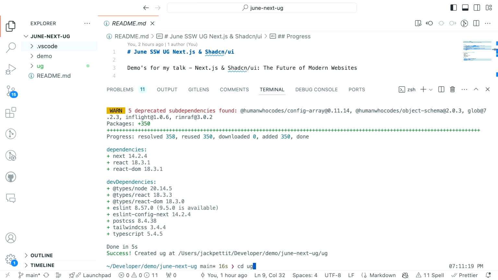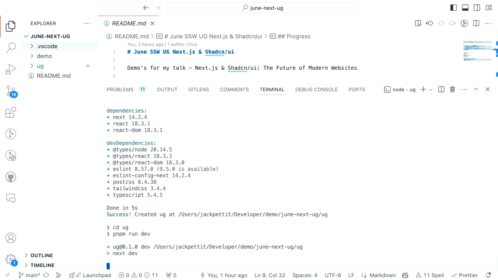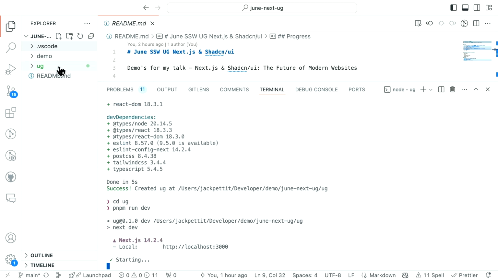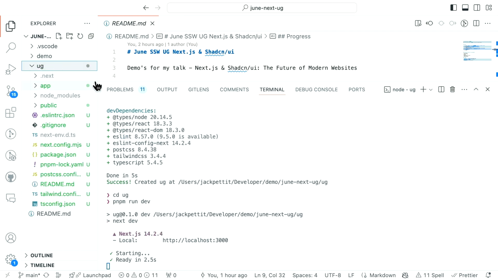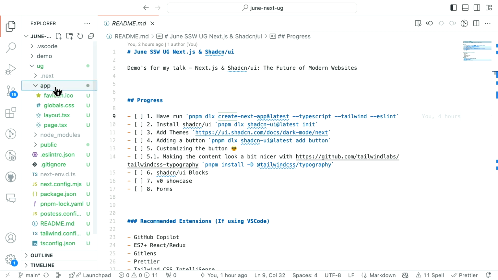Cool, let's cd in here and let's just run it. But first up, let's actually see what we got. So I'll minimize this and we can see it's an app router by this app folder here.